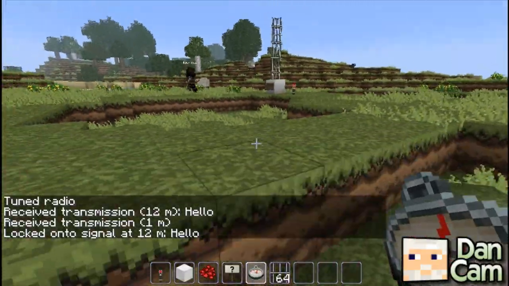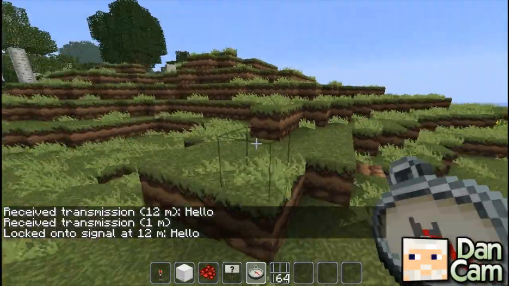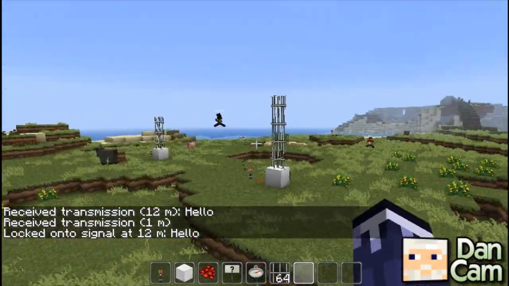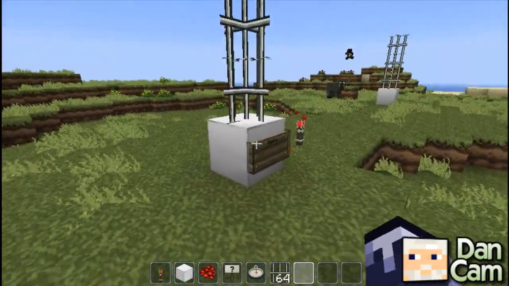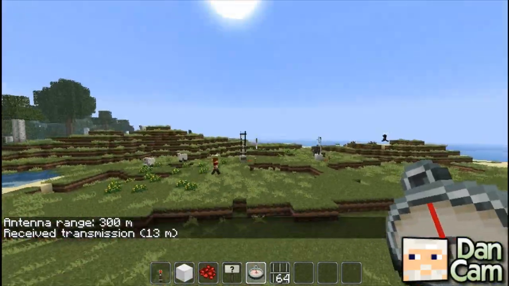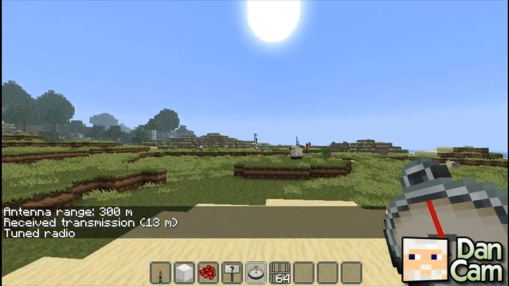I'm just looking at the thread now and it's saying that when it's raining, the range will decrease, and if it's thundering it will slightly increase. And with weather, the lightning can strike the antennas and in some cases destroy them and even blow them up. Alright.